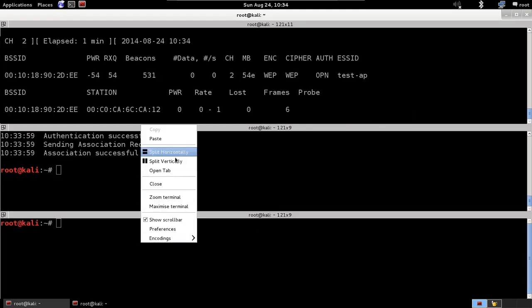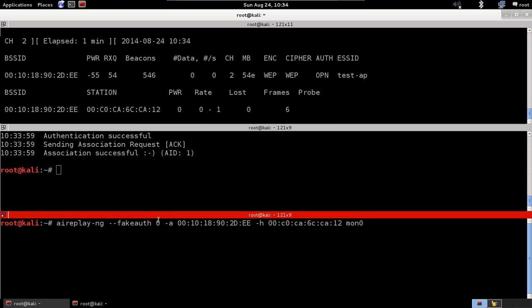So the command is going to be, just paste this now, very similar to the previous one, just instead of fake auth, we're gonna say ARP replay. I have an extra AR here, so ARP replay. Okay, and then instead of A, we're gonna have V for BSSID.